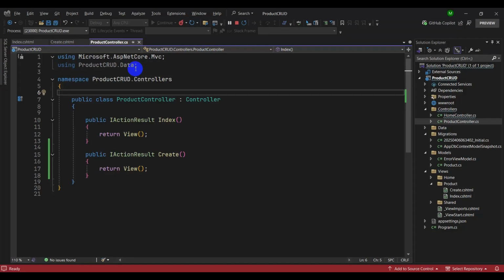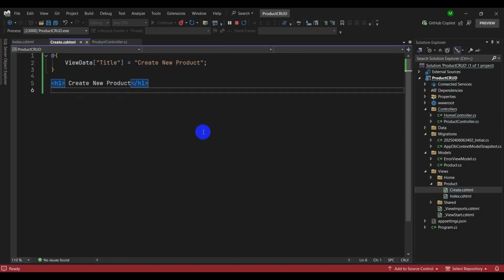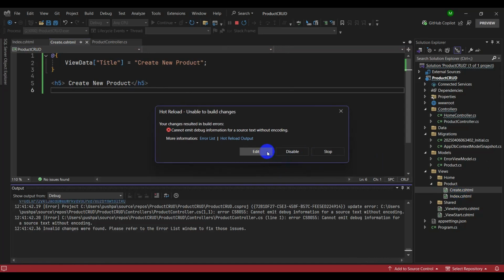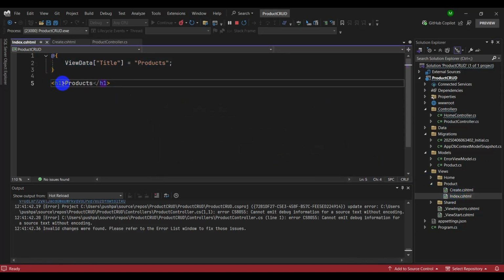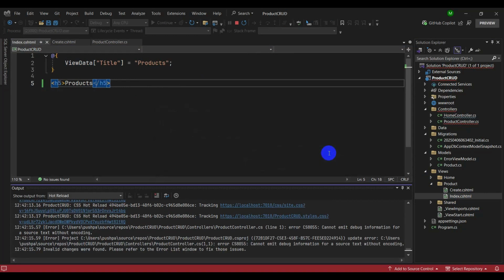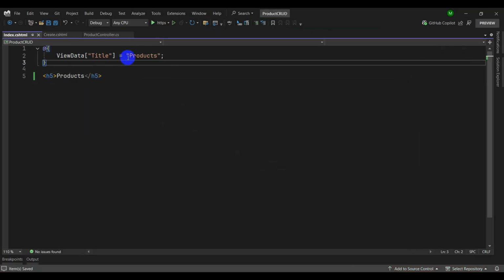Let's make it small. Go to View, Create, and let's add h5 instead of h1, and h1 edit. Let's go to Index and let's make it h5. Okay, let's stop and run once again.